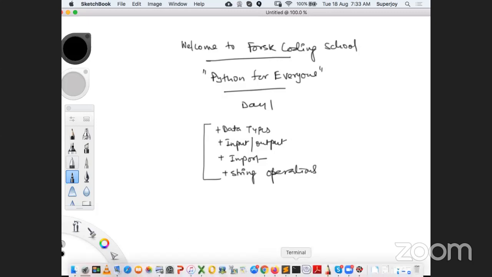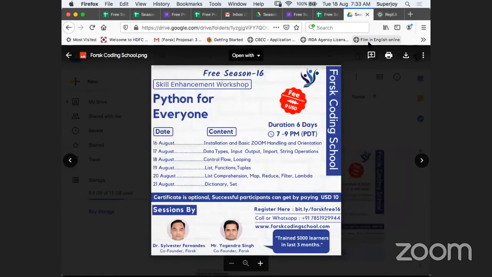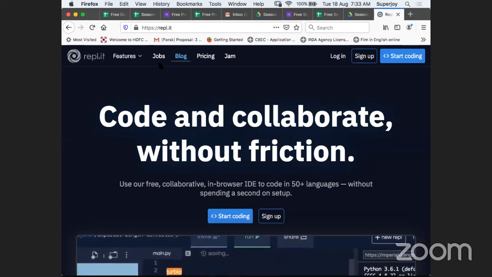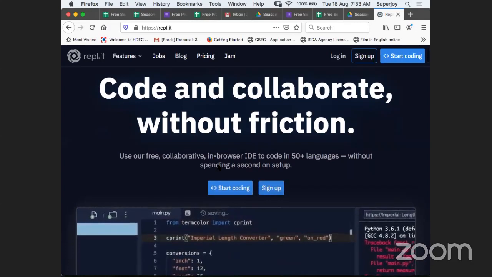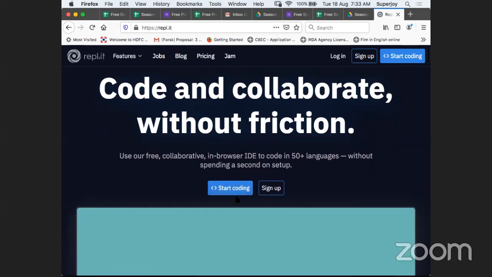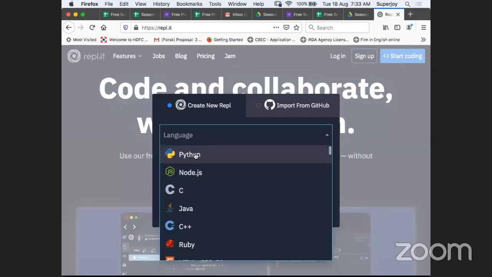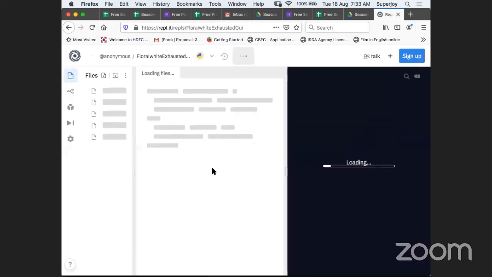And as told yesterday, we are going to use REPL.it for this. Here you can see I'm currently in the Firefox browser, and I just typed repl.it, and there you can start coding directly by pressing the start coding button, and it will create a REPL for you, and you can select the language you are interested in. Right now we are in Python, so it will create a REPL for us. This is a direct process without any sign up process.